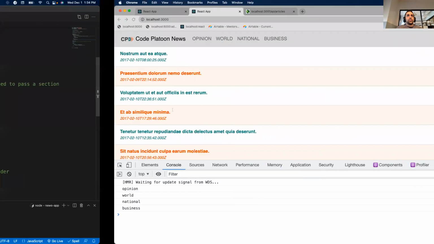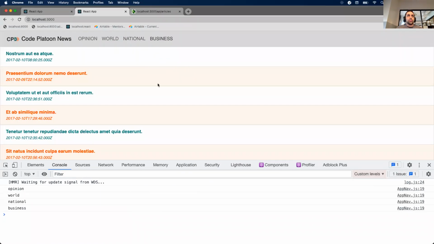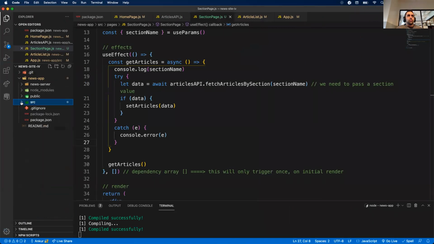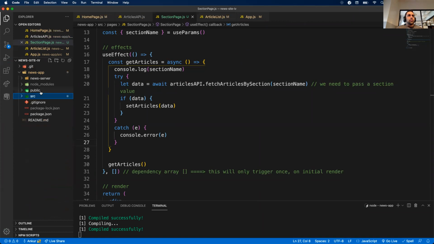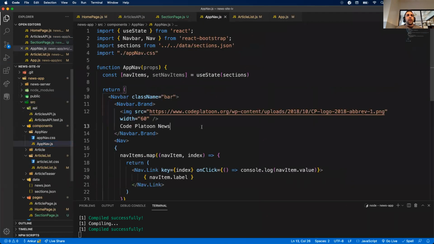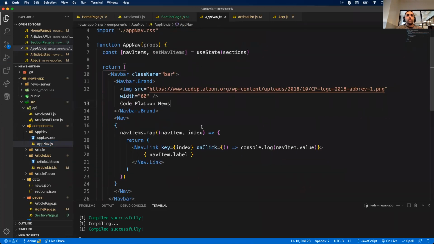To do that, this is our app nav component. So we're going to go to our app nav. App nav, where are you? There you are, in our components folder. All right, so we have app nav. Let's look at what we have right now. Right now we have an on-click handler on line 19 that is simply console logging the nav item value.